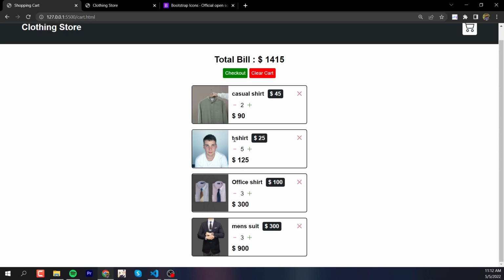Next up, do you see these little cards here? This represents all the items that we selected from the shop page. All right, and now look at this one. This is the unit price, the price of one single piece. This is the quantity and this is the total price, and this total price is actually calculated by multiplying this 45 by 2. So if you click on the plus, you can see that the price increased here.